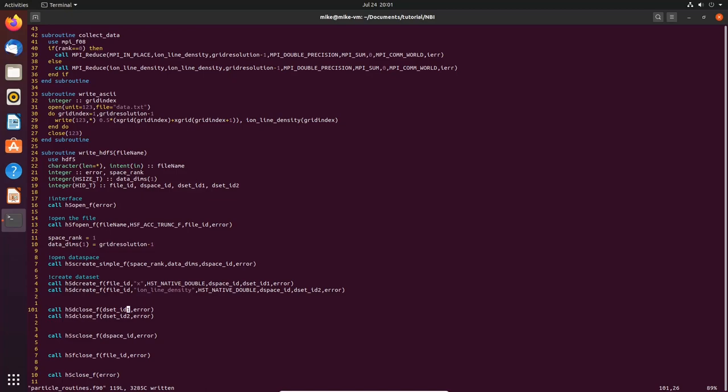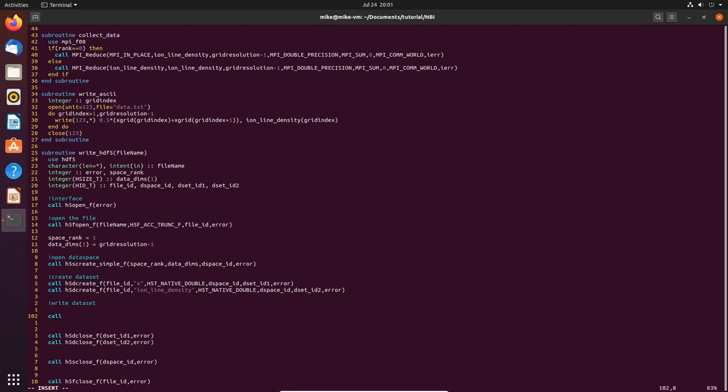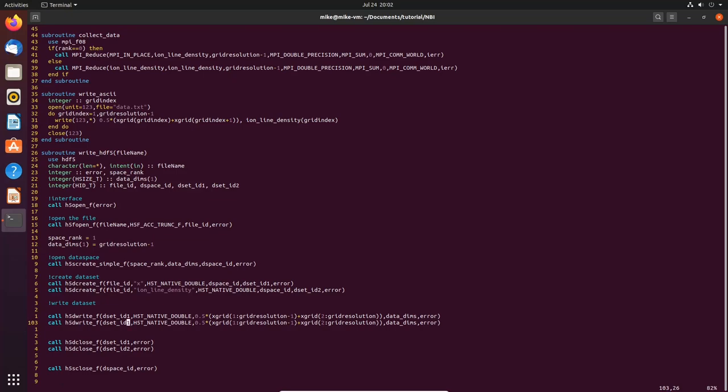Okay, and now at the deepest level, we can actually write the data set. So call h5dwrite_f, data set ID, then the average position, which is x grid 1 up to the grid resolution minus 1. Then the dimensions of the data, and of course ending with an error. Then the second array, which is ion line density, same dimensions, and the error variable. All right, that should do it.